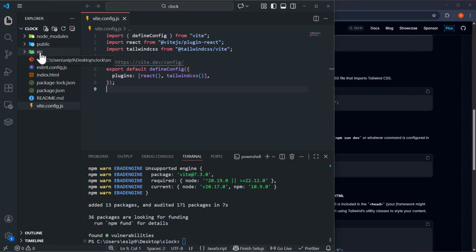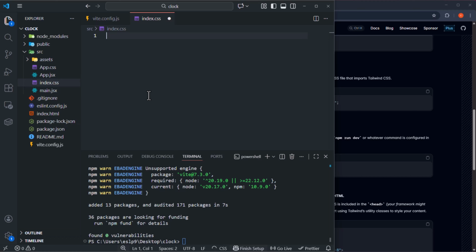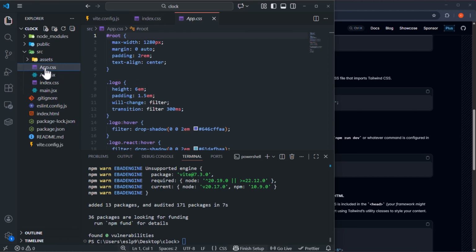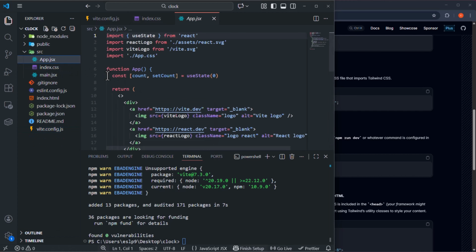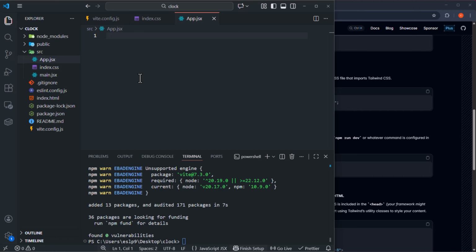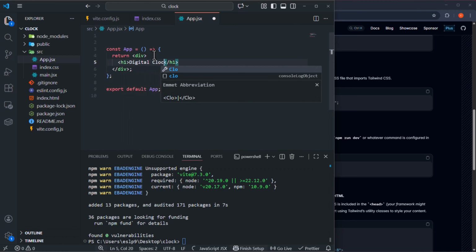Let's go to the src folder and let's open index.css, clear everything out, and paste @import tailwindcss. That's it. Now delete this App.css, delete this asset, so we don't need it. Open App.jsx and clear everything. And using rafce, we create our React component, or we can just type it out. Let's erase this React, we don't need it. And here I'm going to create an h1 and write Digital Clock.